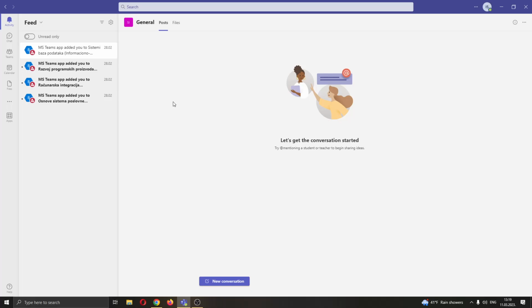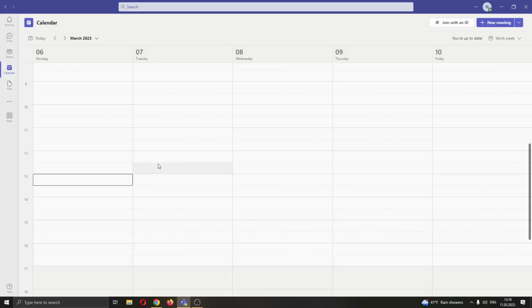The first thing you're going to do, guys, is go right here to the left side of the screen and select this option right here called calendar. Go ahead and select calendar, guys, and as you can see now this will open up this new page with a calendar where you can see all of your scheduled meetings.